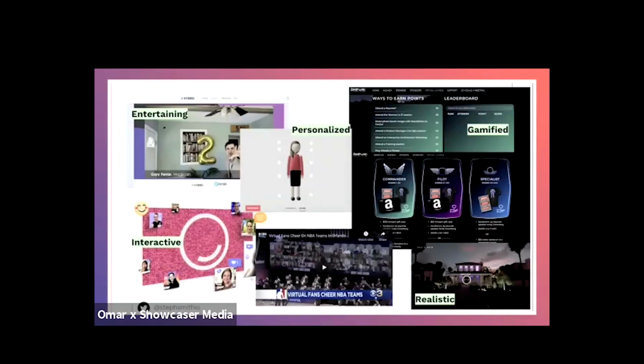We also have other parts where it's interactive. You have people talking to each other, or maybe realistic, probably using technology such as virtual reality. People are actually being engaged. Of course, producing these kinds of events takes a lot.